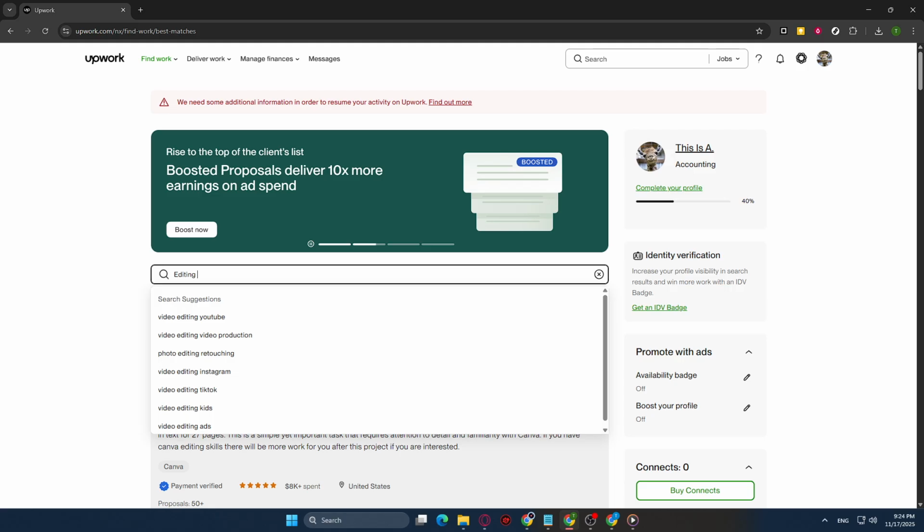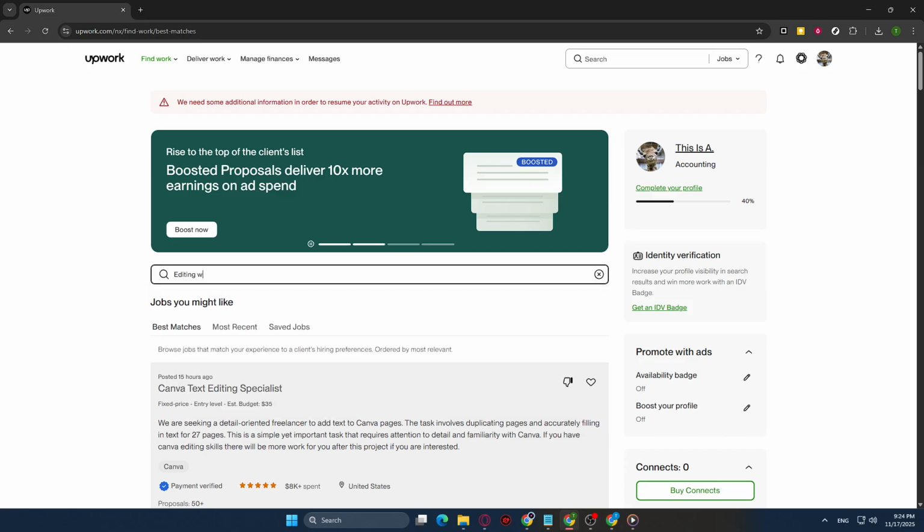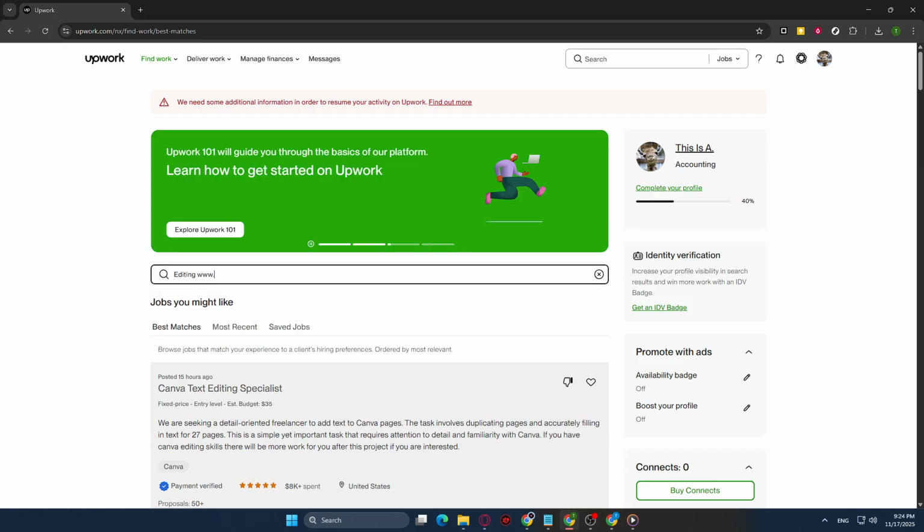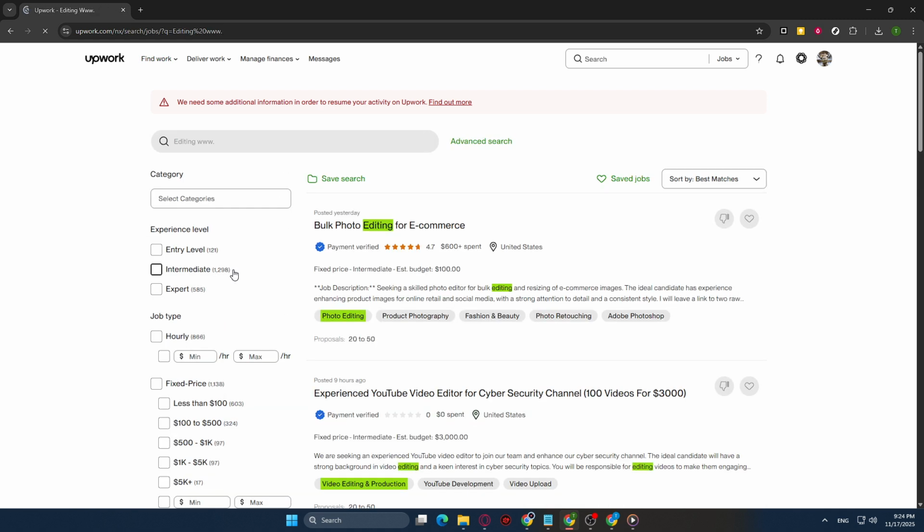To refine your search further, add the abbreviation www to your search query. Doing this will help streamline your search results, making it easier for you to find relevant jobs more efficiently. Once you've entered your search terms, you'll be presented with a list of job postings that match your criteria.